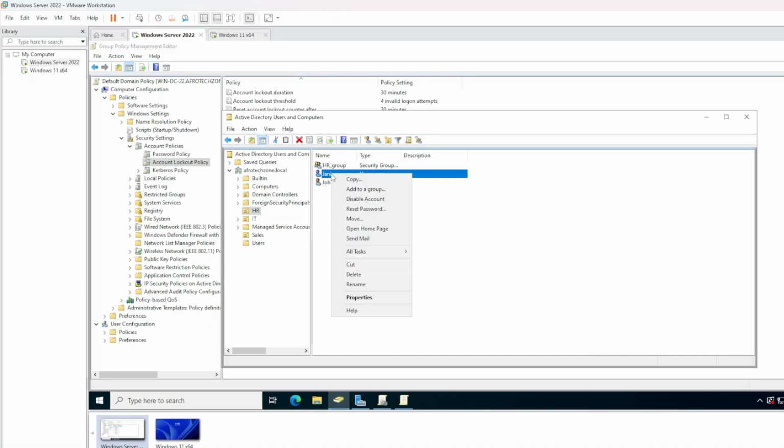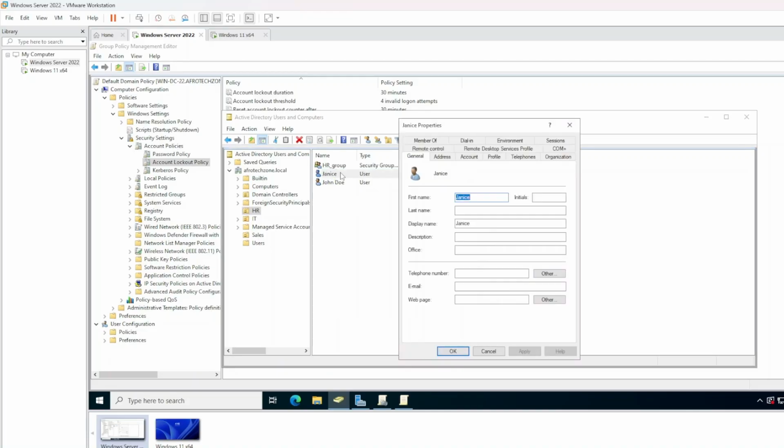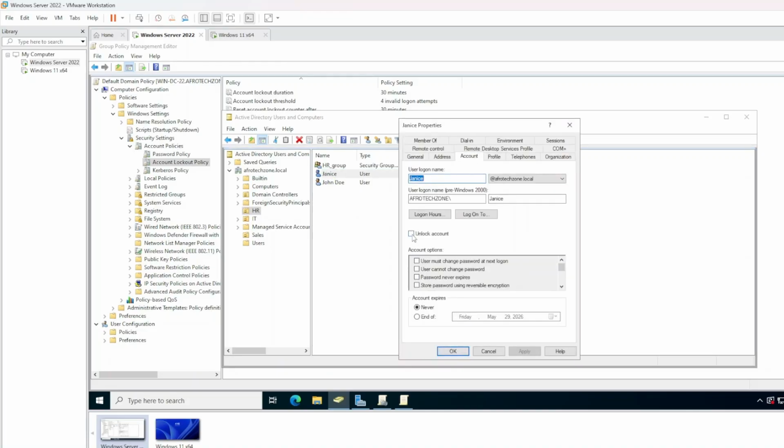Also, you could just right click. Usually you could do that in here too. I think there's a way you could, oh yeah, you could disable an account here as well, and you can reset directly from here. But you cannot unlock an account from here. To do that, you have to open it up, go to accounts, and then click on unlock.